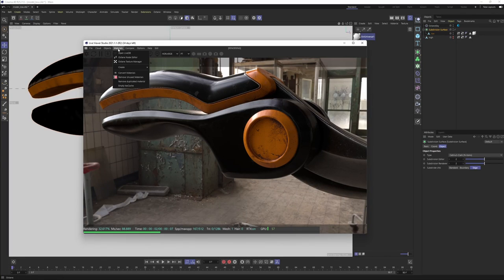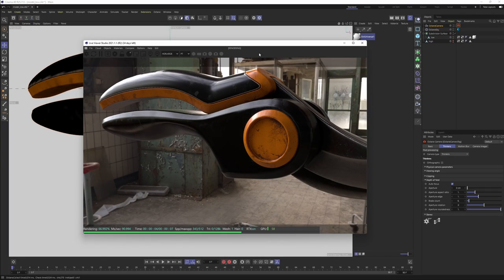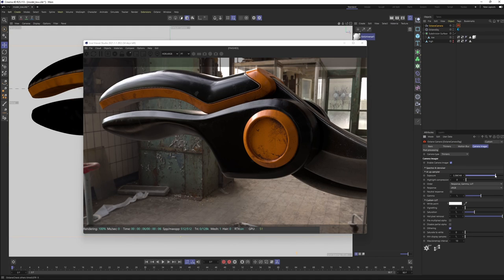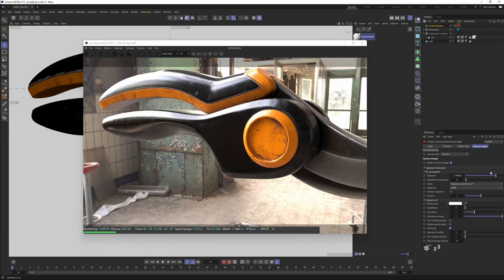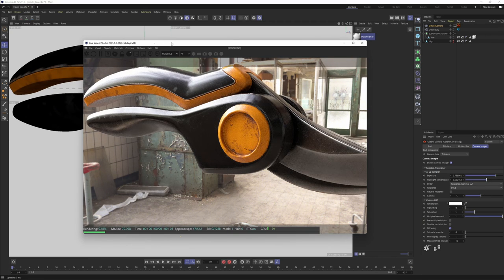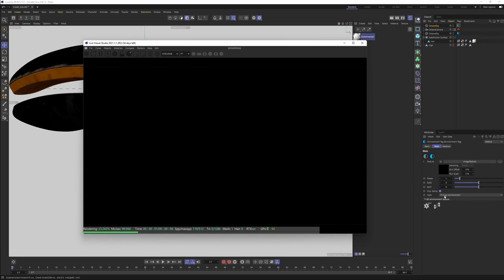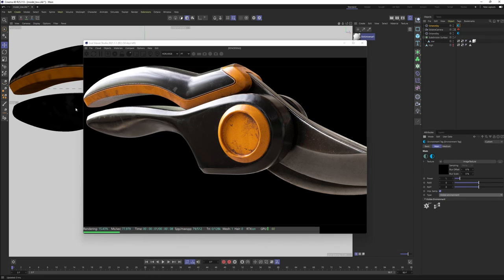I will create an Octane camera, some exposure. I will add another HDRI for the background.